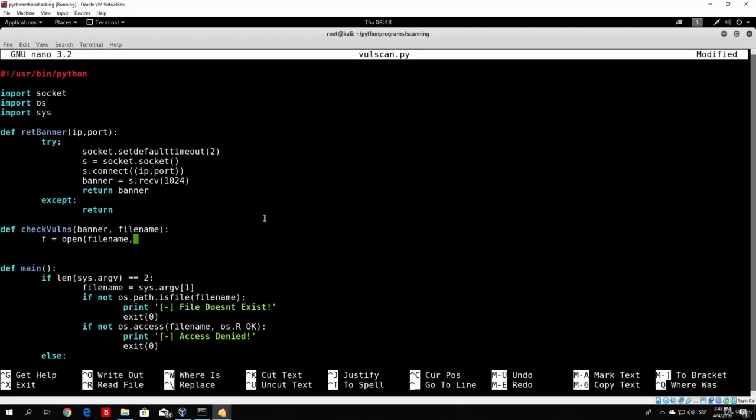Now there are three available modes. One of them is read, the other one is write, and the third one is append. You can specify all of those three with a simple one letter, which is W for write, R for read, and A for append. In our case we only want to read from the file, since we want to read and compare the contents of the file with the contents of the banner that we received from the scan. So we will just specify double quotes open and close, and between them the R for read. Then you close the brackets, and that is how you open a file in Python.